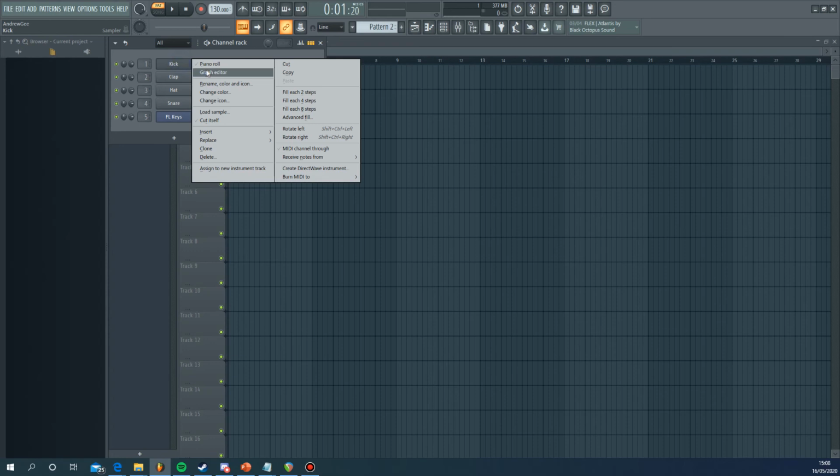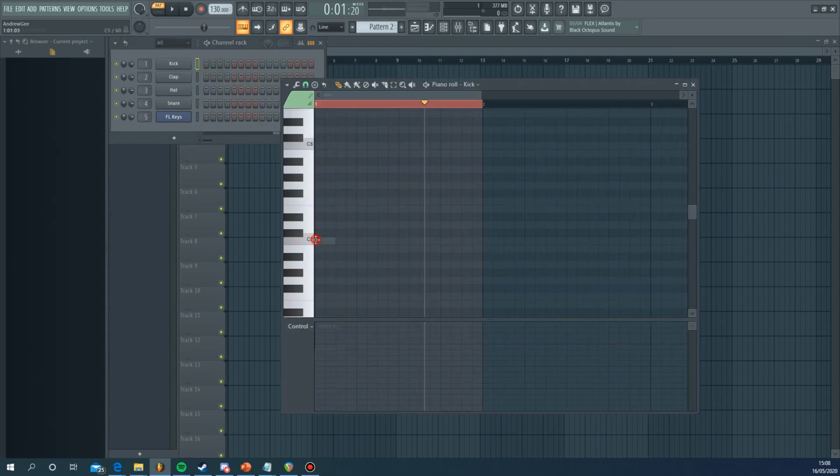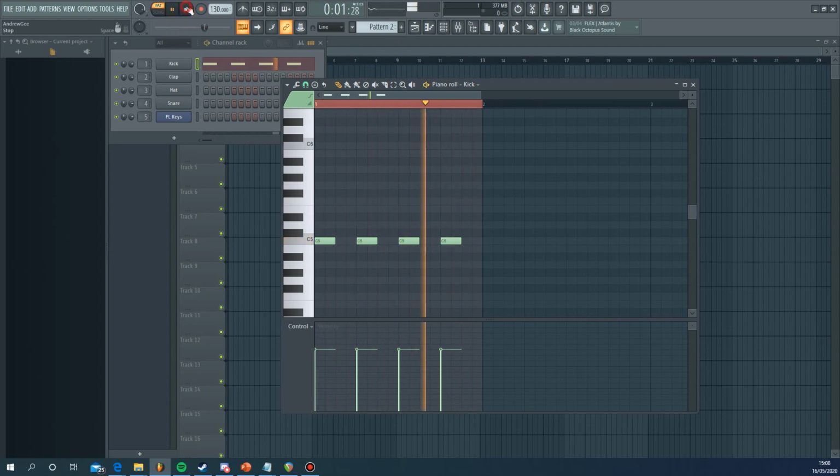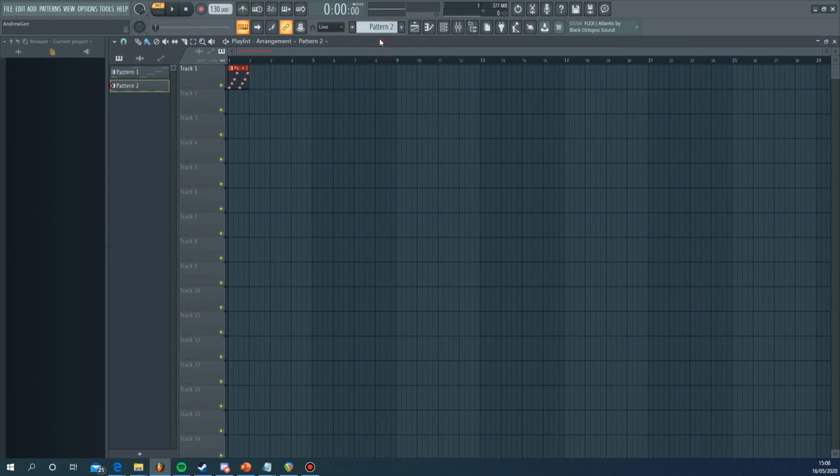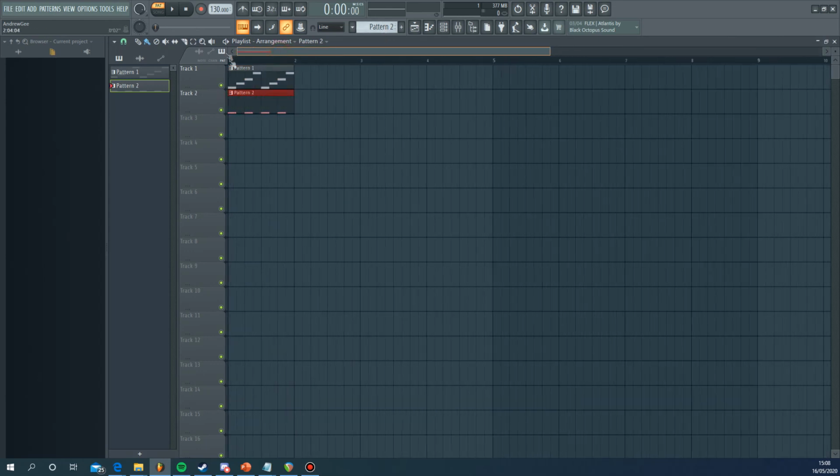So I'll put a kick down. Okay, if we just play that, fine, very basic. So again, go back to my playlist, place this down, and now that I have 2 tracks in my playlist, then you would expect these to play, but notice that I have pattern mode selected, which is only going to play pattern 2 because that's what's selected in the pattern selector.